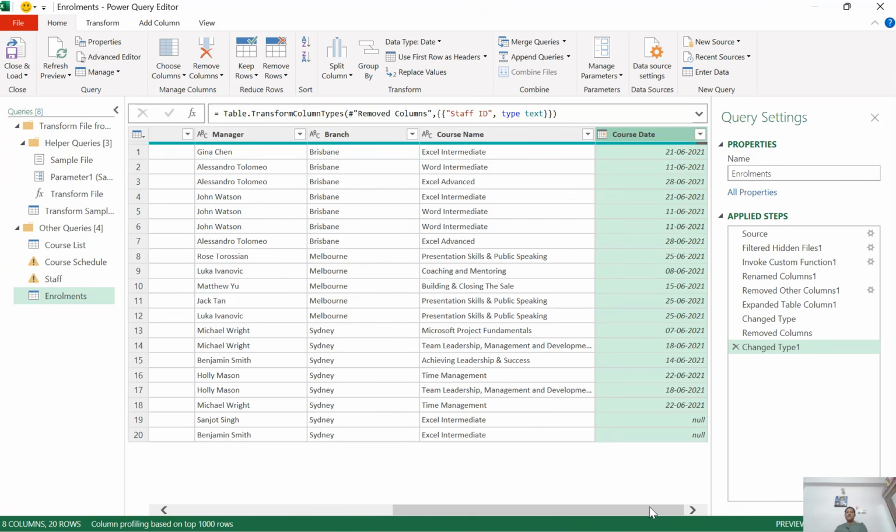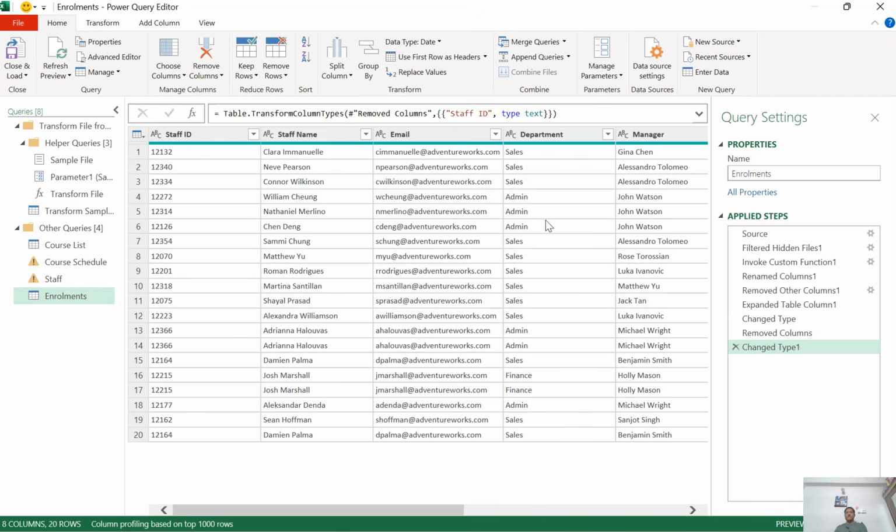Now let's assume that we have done the transformation. Now we have to load the query. So let's go to Home, the Close and Load drop down, and if you see, we have something known as Close and Load To. Let's click on Close and Load To.